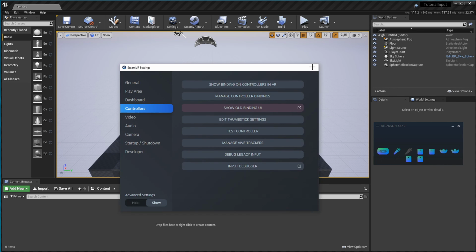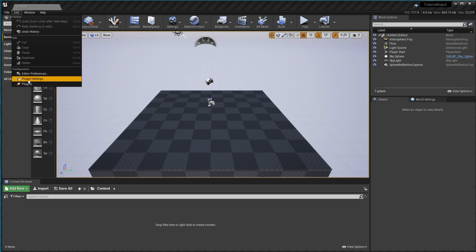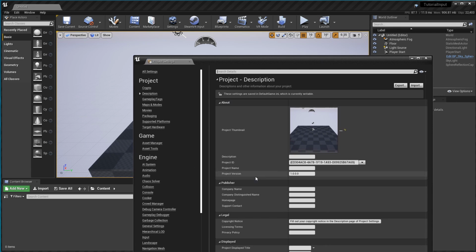And now I'll close this up and get the Steam window out of the way and start the process of hooking up some of the controller functions to Unreal functions. The first thing you need to do is to go into Edit, Project Settings, and right here in the main description you want to put something in the project name, and I'm going to put in Input Tutorial. This can be anything, it's just the name that Steam will use to identify the different mappings we're going to make.